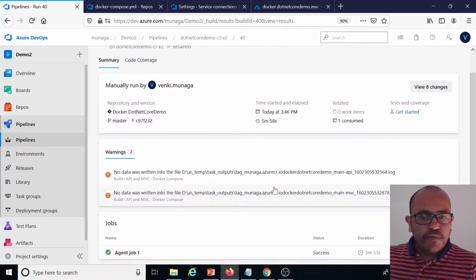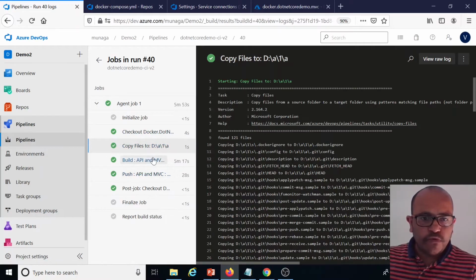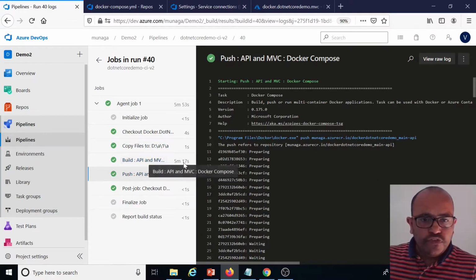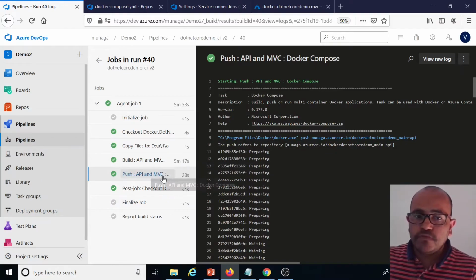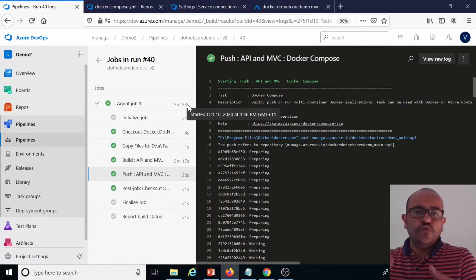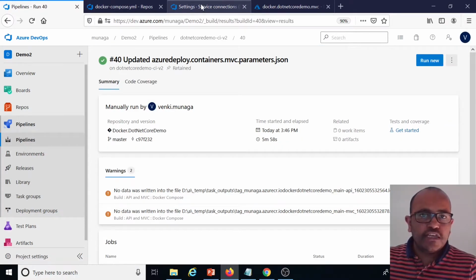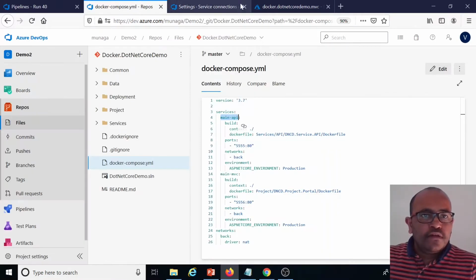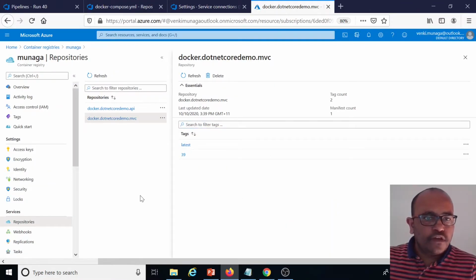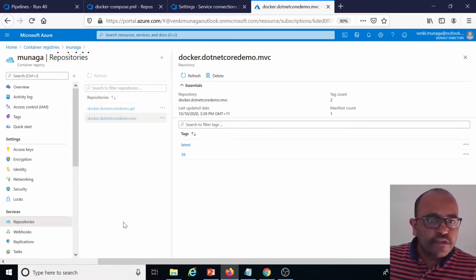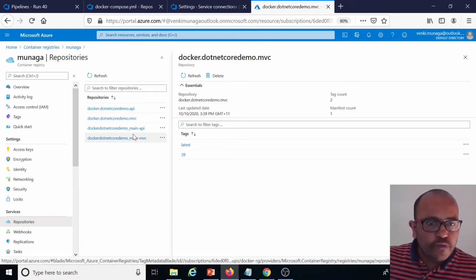Now this pipeline also has completed. Let's go and watch this one. The process is similar, but if you observe, the first build is taking more time, 5 minutes, but pushing is just 28 seconds. So overall both are the same, but it is better we go with Docker Compose with a single file. It will be very easy to manage. Now let's see the images. If you see here, the two images are created.